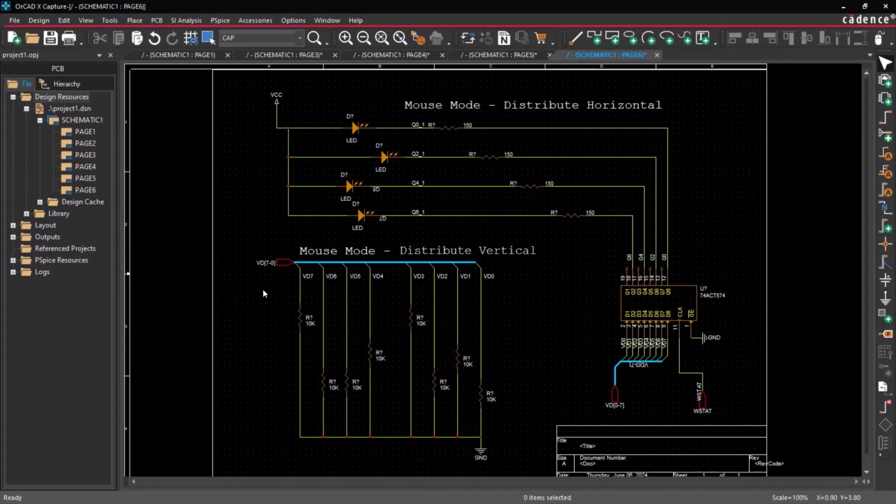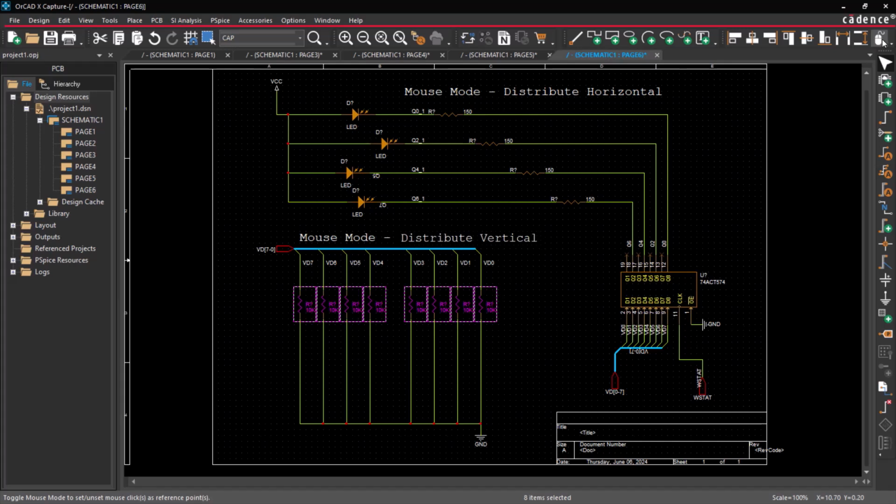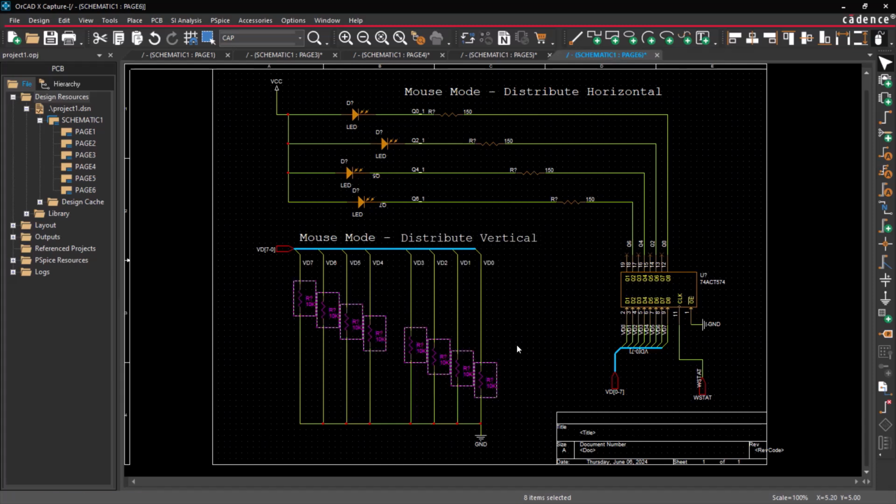The same can be done for vertical alignment. Align to the top, then choose Mouse Mode, and click on the Distribute Vertical option. Then, select the start and end points. Notice that objects will now be evenly spaced between the two selected points.